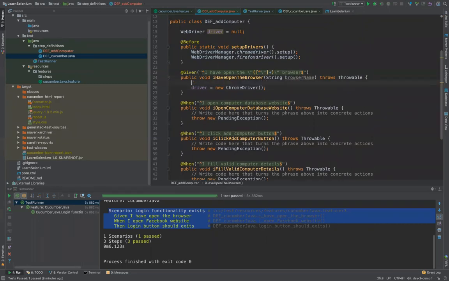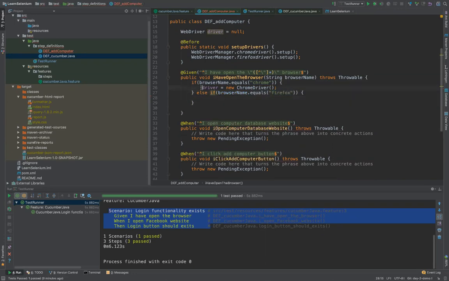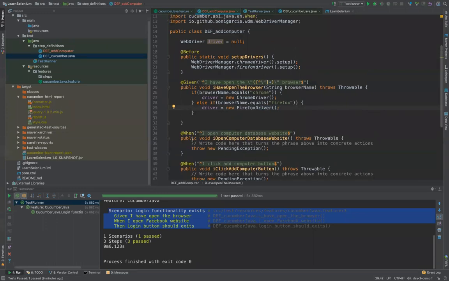But here I also want to open different browsers. So let's say if my browser name equals Chrome, then I want to open Chrome driver, else if, yes, you guessed it right, I just copy it here and say Firefox. All right, so I want to open Firefox. And then this will just open the browser window for us.